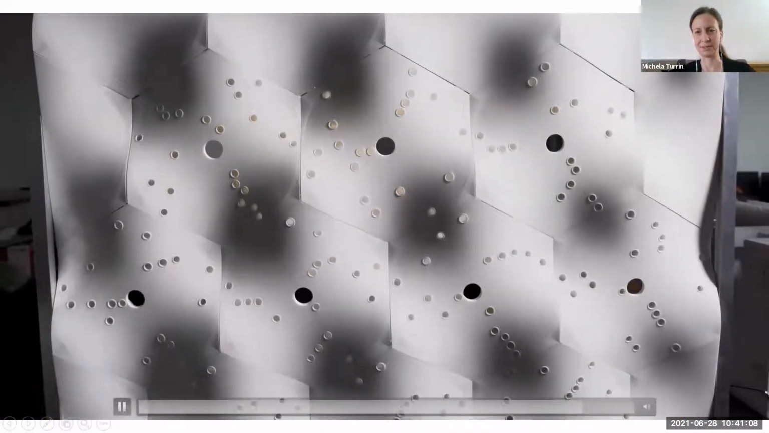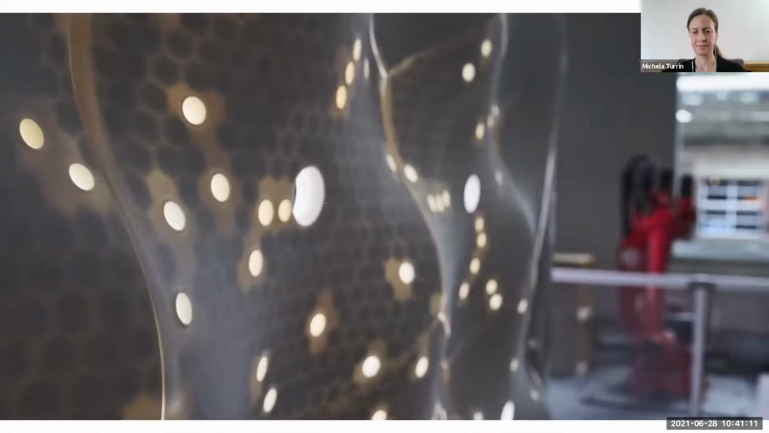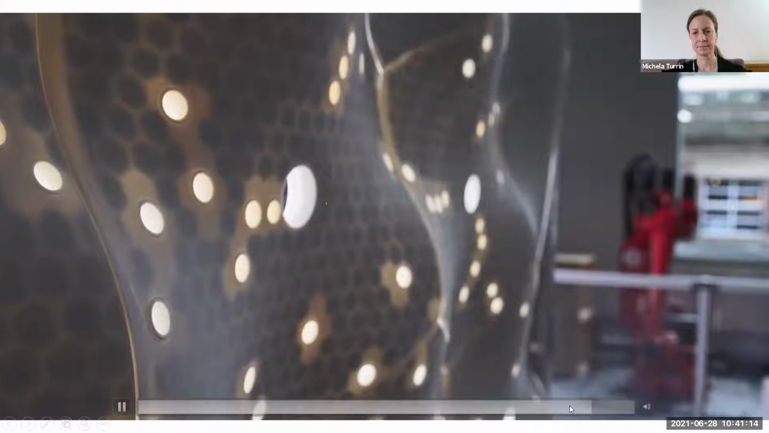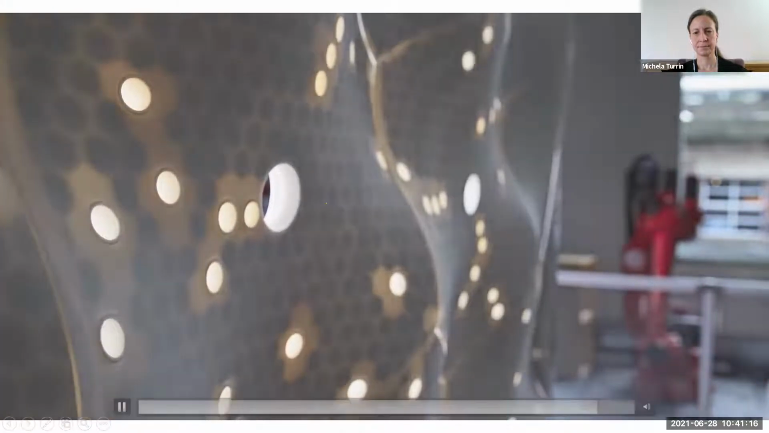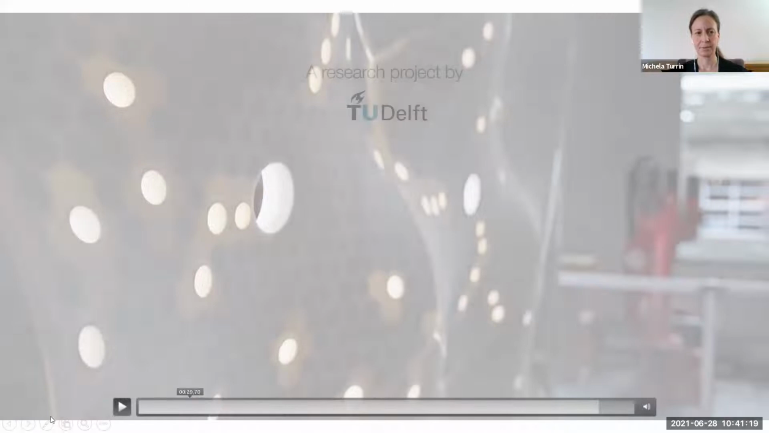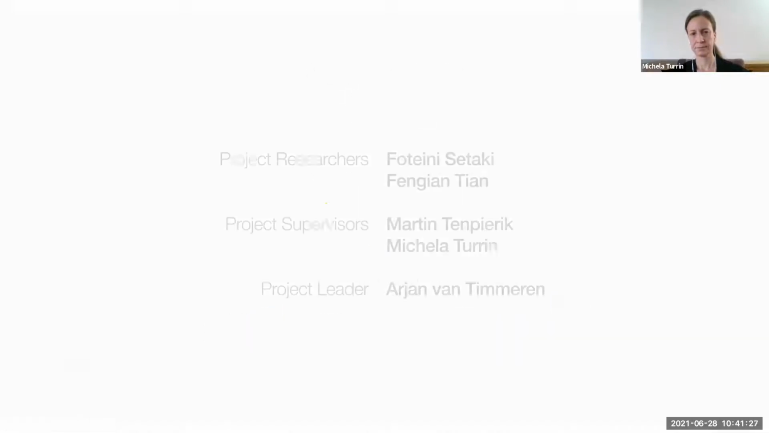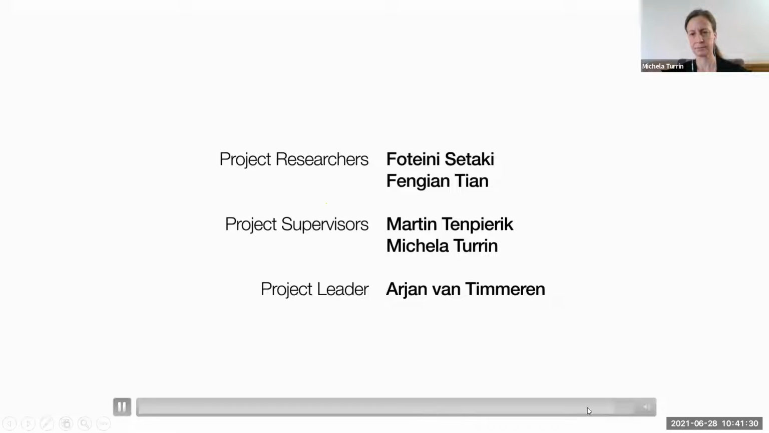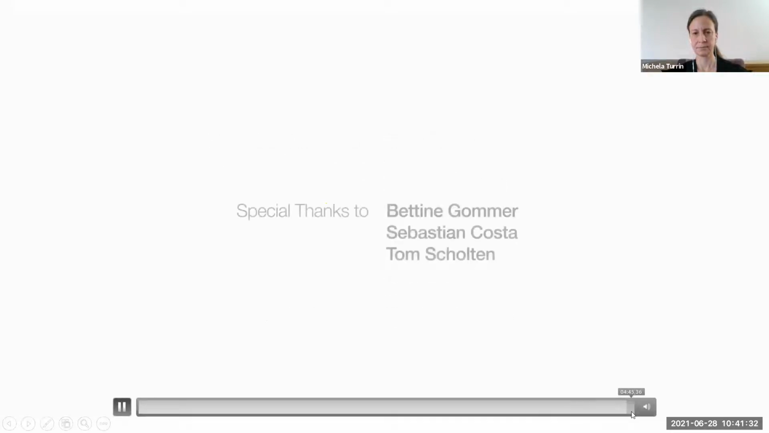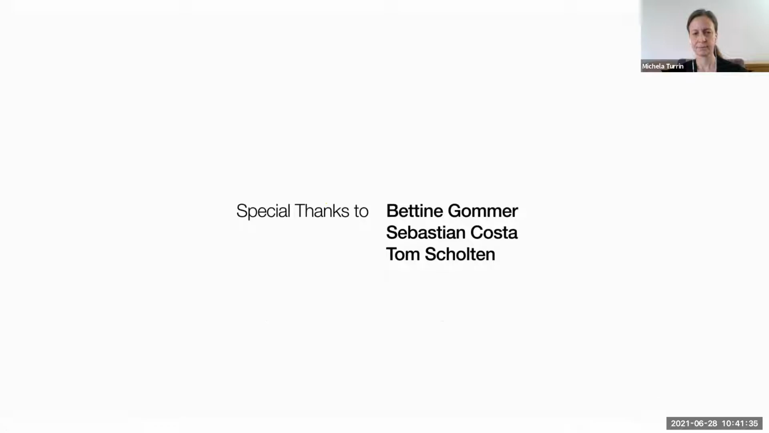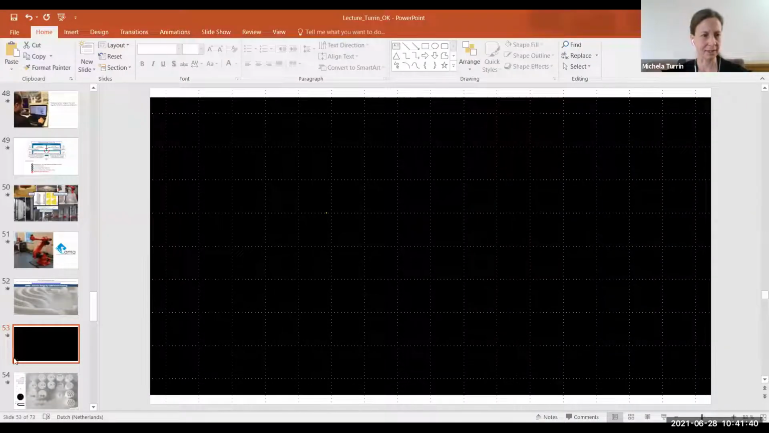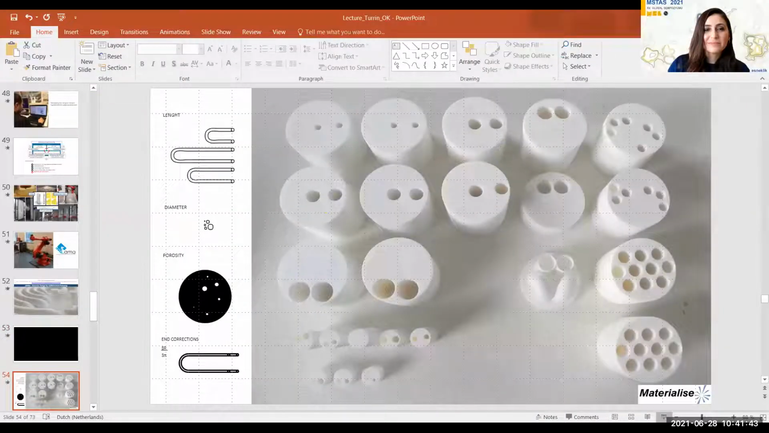Let's skip this part and go toward the end where you can see the final prototype. Moving to the next slide. So we need to do it like this, I think.